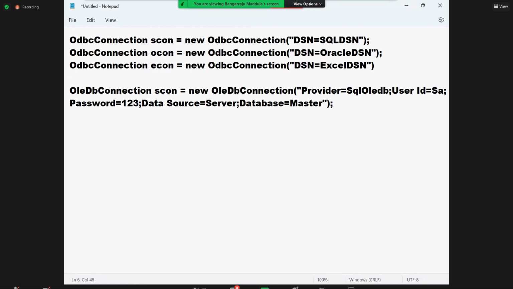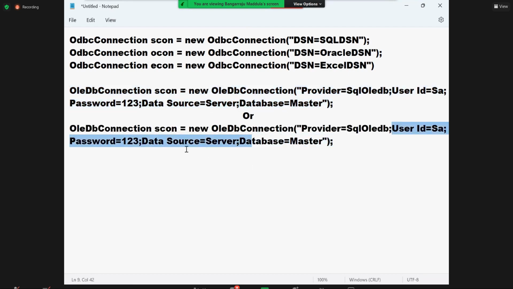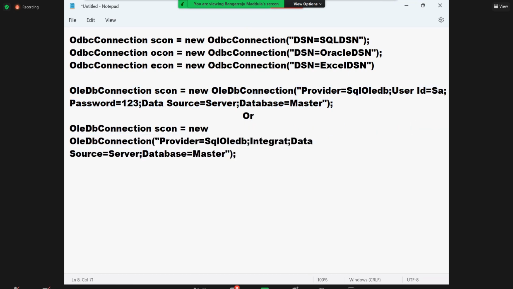No, sir, I want Windows authentication. Observe, all of you. Everything will be the same. Remove user ID and password, and in the place of user ID and password, what will come? Integrated.